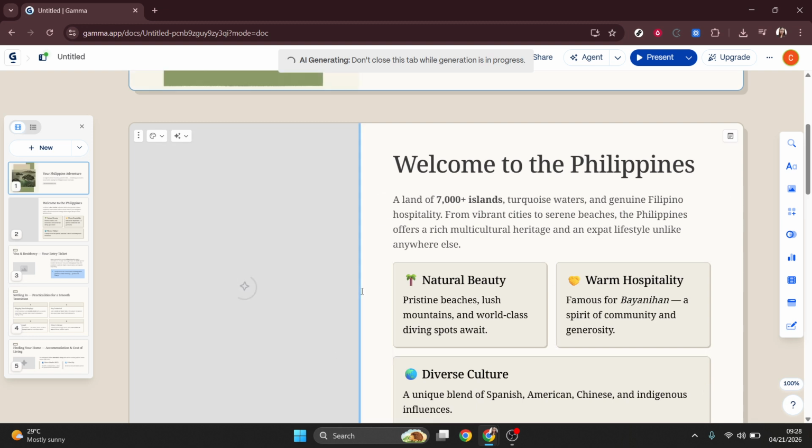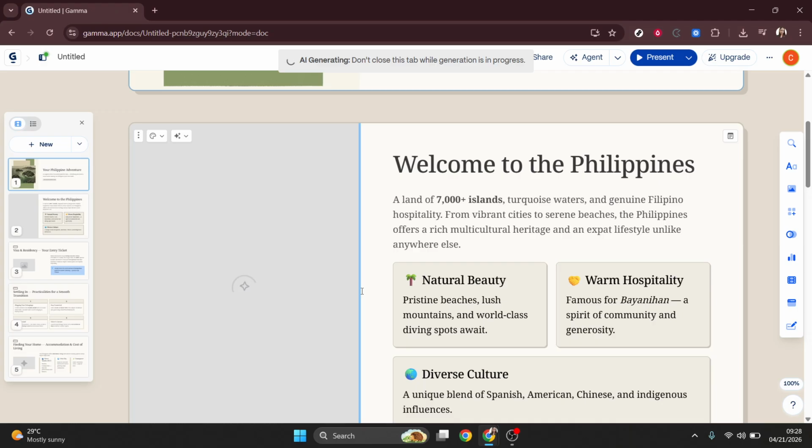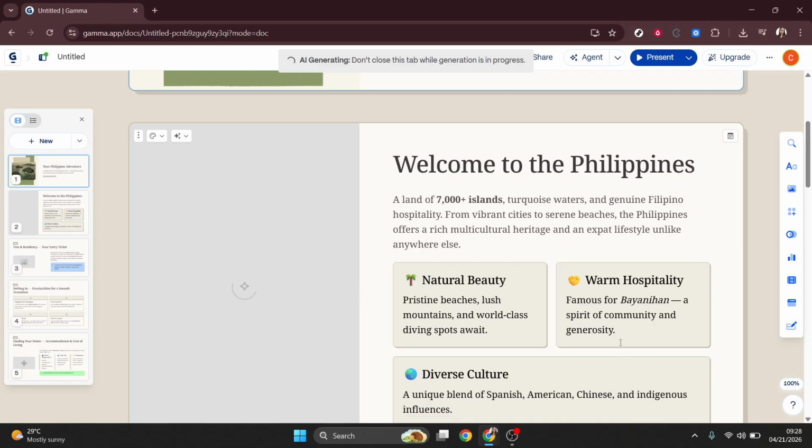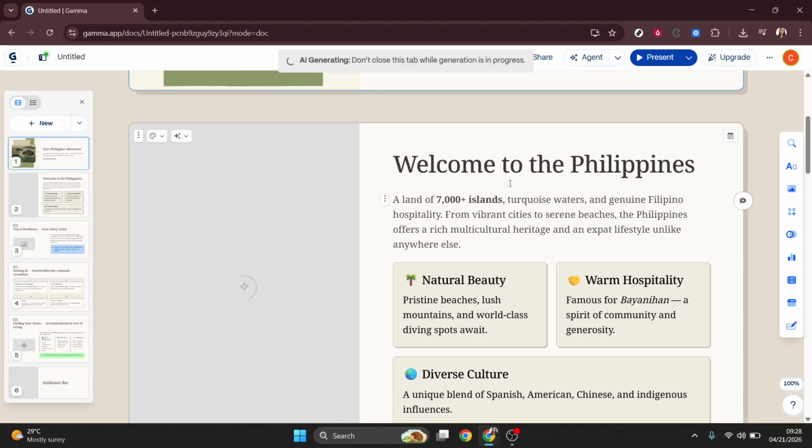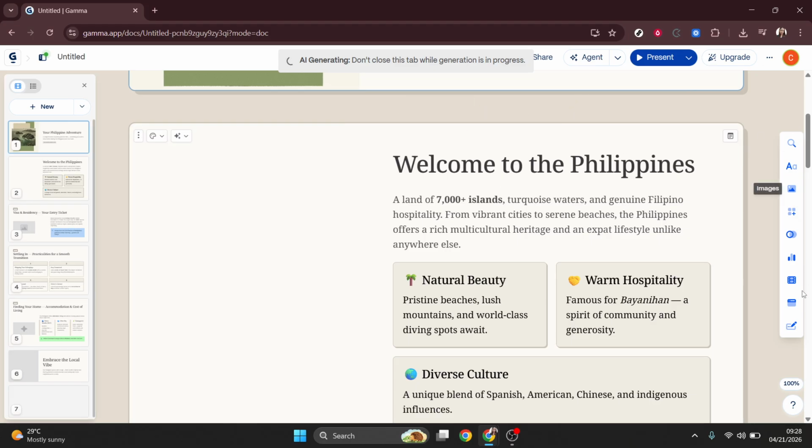Design matters too. Choose a professional theme, then adjust fonts, colors, and layout for readability. Use clear headings, enough white space, and a color palette that aligns with the city's vibe. Aim for the polish of a premium PDF guide.